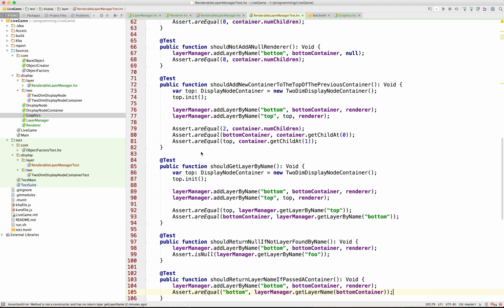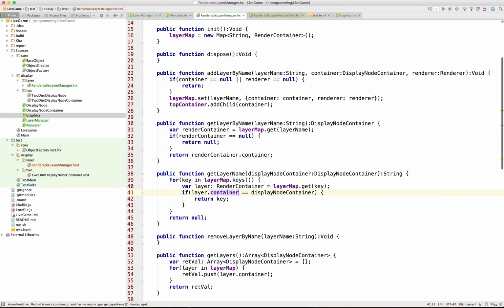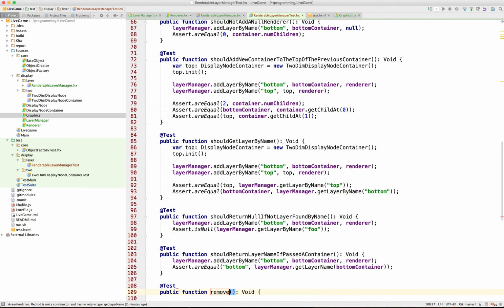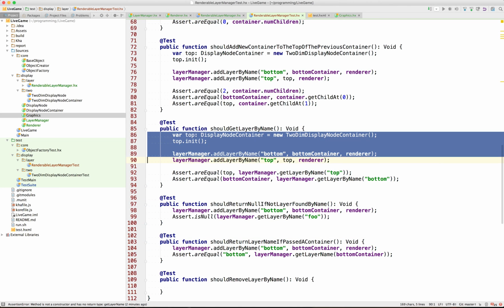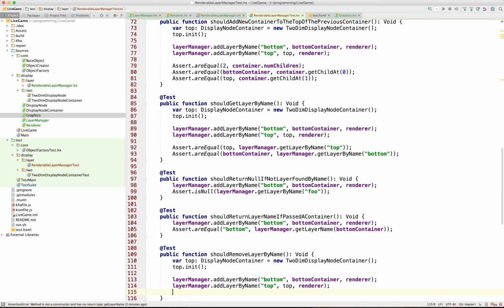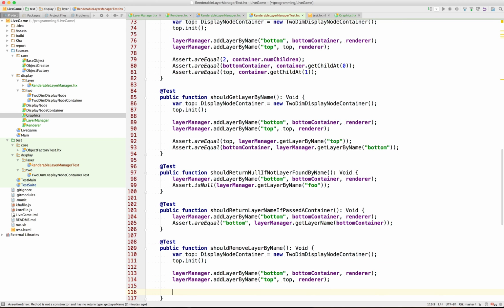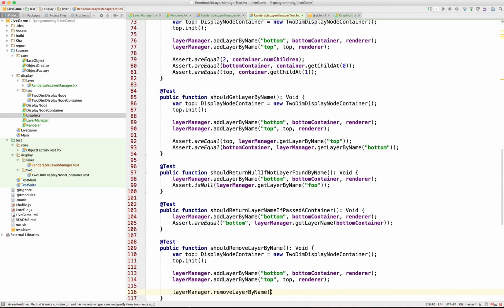Okay. I'm not going to write a test case for the null case. So we're going to do remove layer. Okay. Let's do this. Should remove layer by name. Let's just copy this down. And we're going to say layer manager, remove layer by name. We're going to remove the bottom.